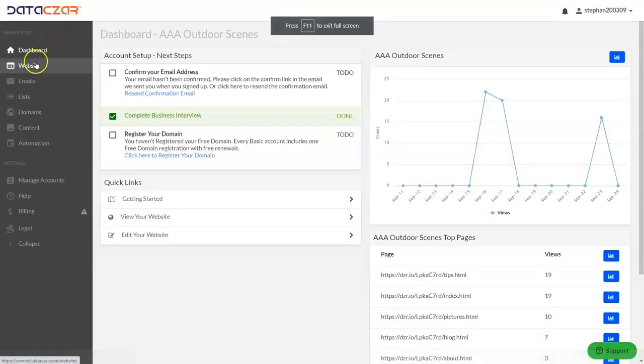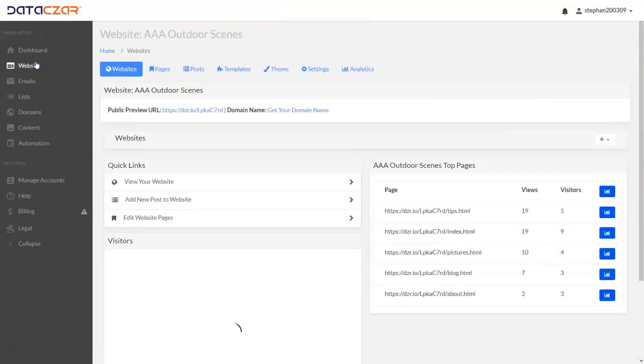To work on the website, we're going to click on the website button, and we're going to be doing pages and posts today. The editing tools are identical for the same. So we're going to be working mostly with pages. And then also there's page templates. There's the theme, which is the appearance of your website, and settings. But we're going to be working with these two.